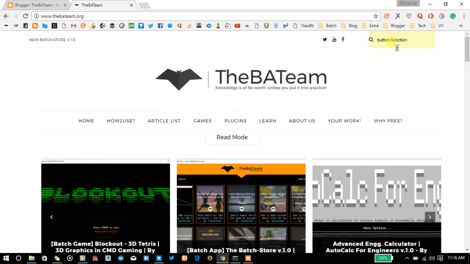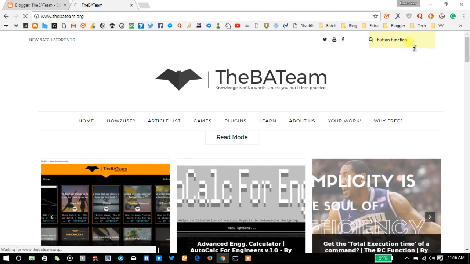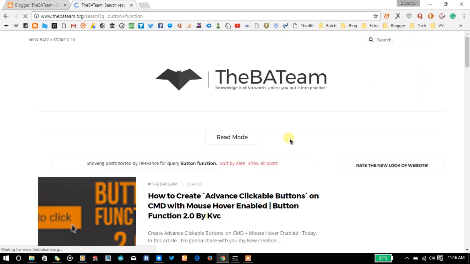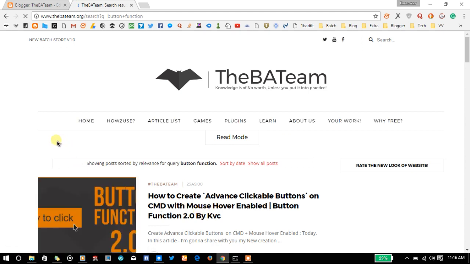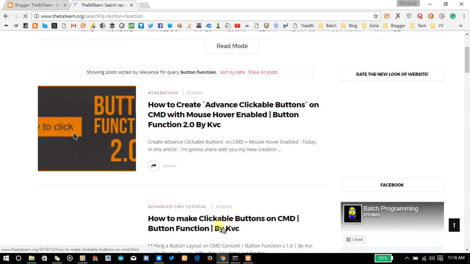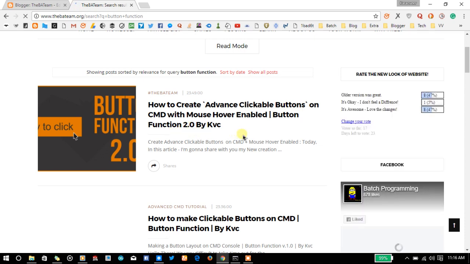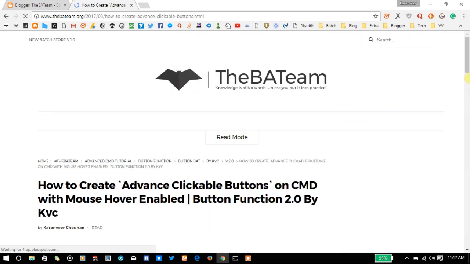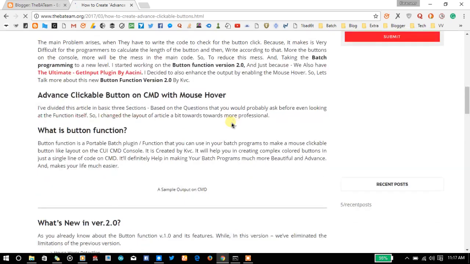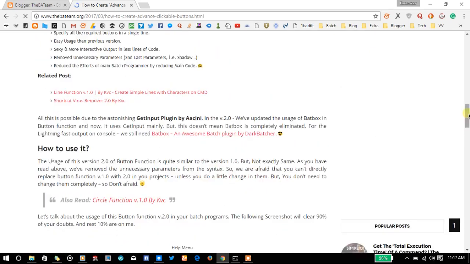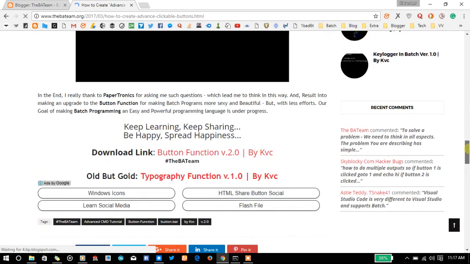I have already searched for button function. So let's press enter, and you will see button function 1 and button function 2. We'll need button function 2. Let me open that and go to the end, where you can see the download links. Just simply grab the button function and close that.